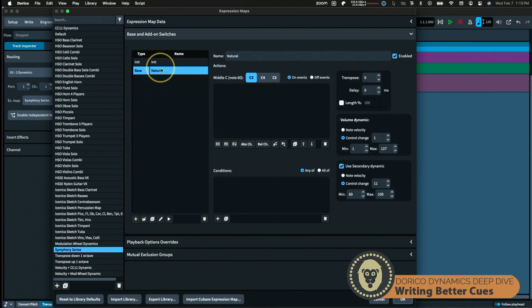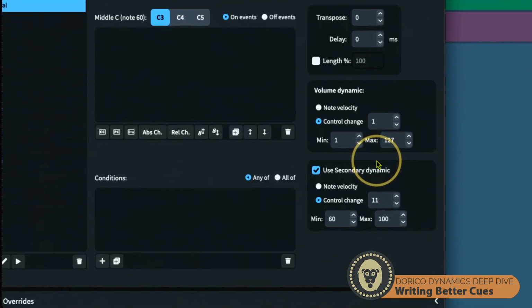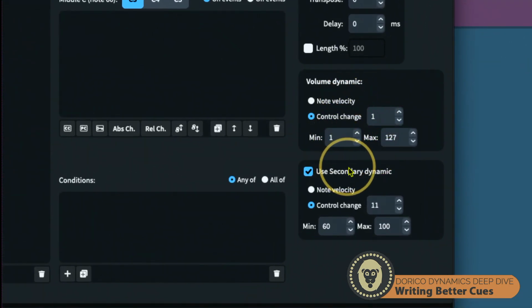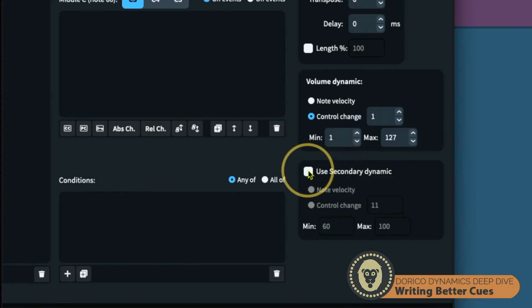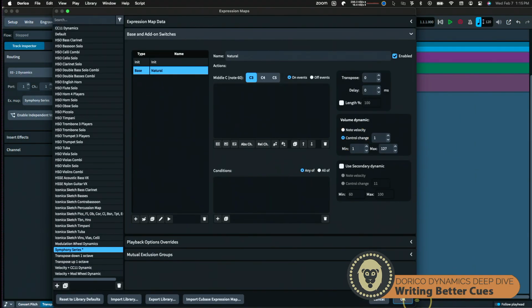But under my natural technique, I have over here my volume dynamic and my secondary dynamic. So the volume dynamic here is the first setting. Basically, whatever your dynamic markings are, do you want that to govern note velocity or a CC? Secondary dynamic I'll get to in just a minute, but let's just take a look at this. So right now I'm saying I want my volume dynamic to basically be translated by my software as MIDI CC1. And let's see what that really means.